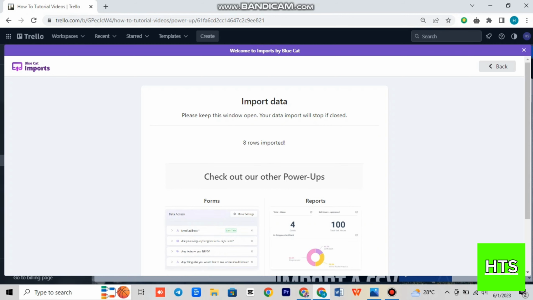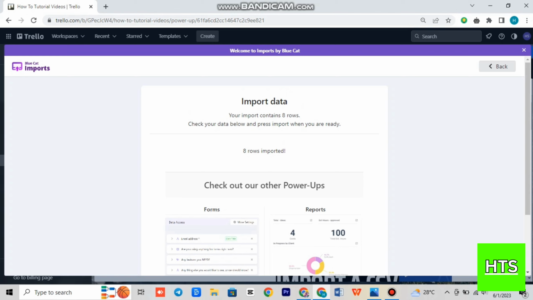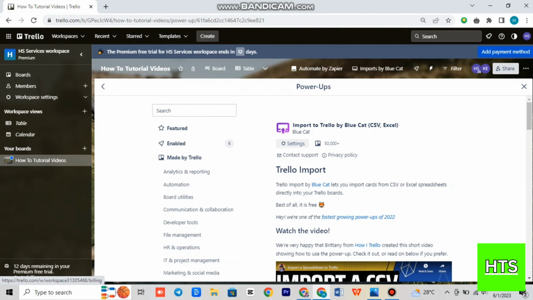It's a little tricky process. Just follow all these steps to fulfill it. By following these steps, you can import your spreadsheet data into Trello.